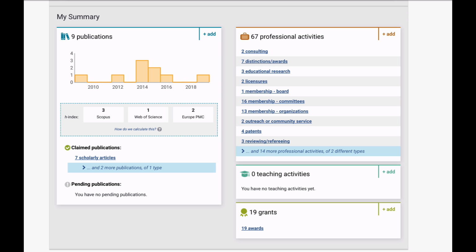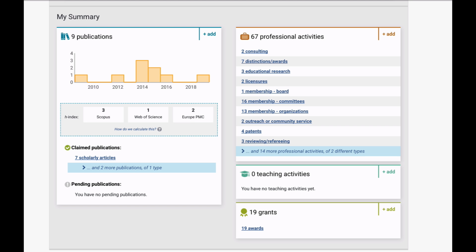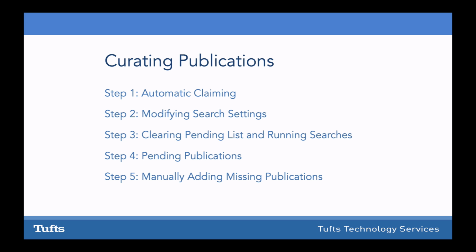The Elements system collects or harvests information about a faculty member's published work that is available in online library databases, such as Scopus, Web of Science, and PubMed. Claiming your author IDs and adjusting your search settings will save you a lot of time in reviewing and claiming your publications. We will walk through the basic steps to set up your publications section, which include automatic claiming, modifying search settings, clearing your pending list and running searches, working through your pending publications, and manually adding missing publications.